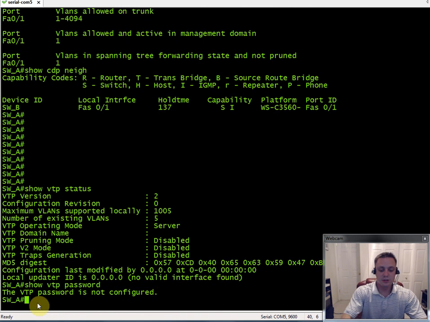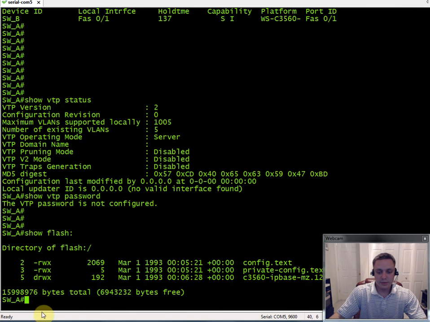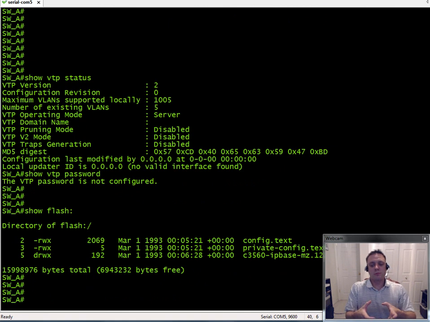configured yet. Another thing I'm going to show you is this VLAN.dat file that I was referring to. If I do a show flash, I have my config file, my private config file, and my image for my IOS, right? That's all I have in flash. But the moment I start generating a VLAN, it's going to create something called a VLAN database file. So let's first set up VTP, and then I'll start generating some VLANs and pulling it over to switch B.